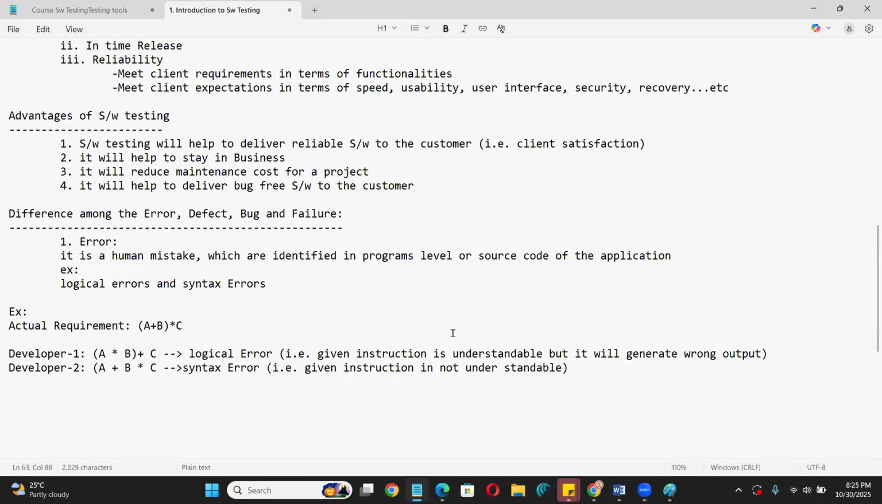As a test engineer, you are not responsible for identifying the mistakes at the code level.